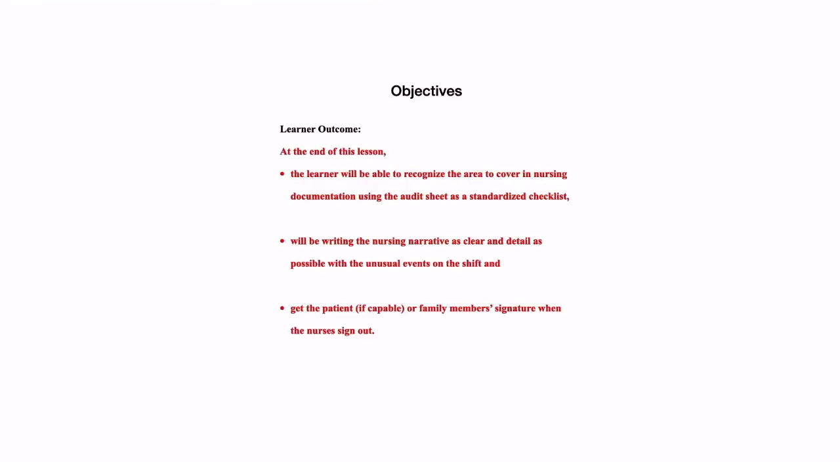My overall goal of having this teaching presentation is to educate the field nurses on findings of the audits in their recent nursing documentation and things to improve on the findings. After this short presentation, you will be able to recognize the area to cover in nursing documentation using the audit sheet as a standardized checklist, and you will be able to write the nursing narrative as clear and detailed as possible with the unusual events on the shift, and get the patient, if capable, or a family member's signature when the nurse signs out.